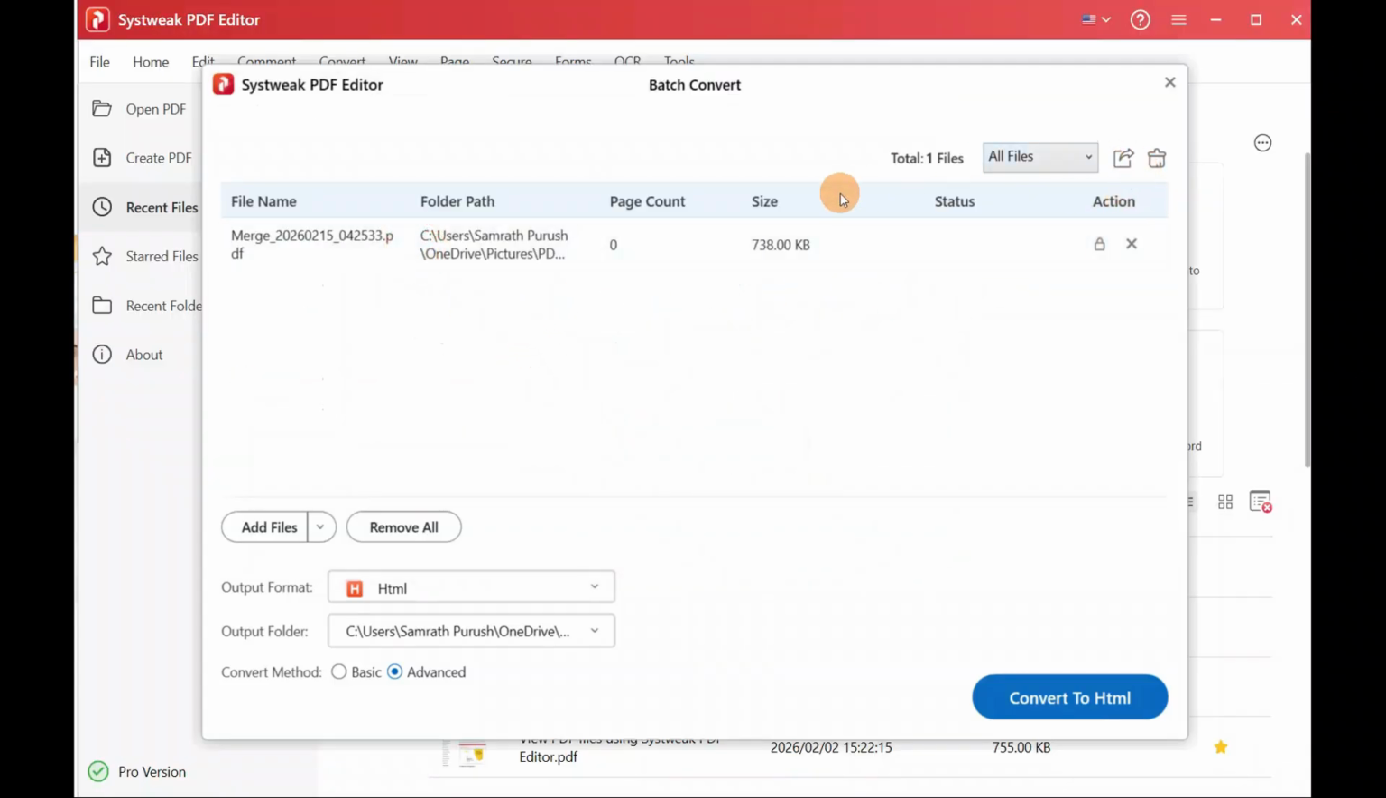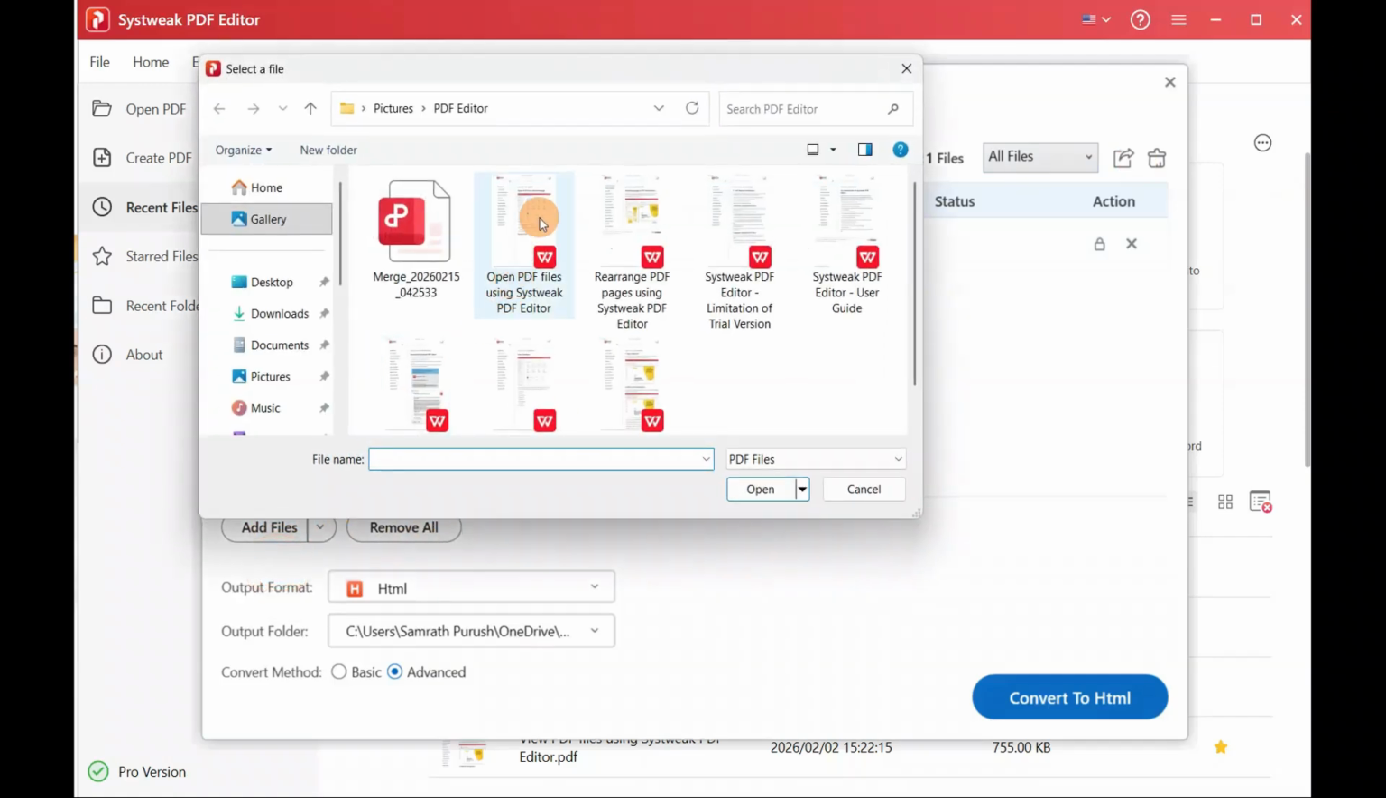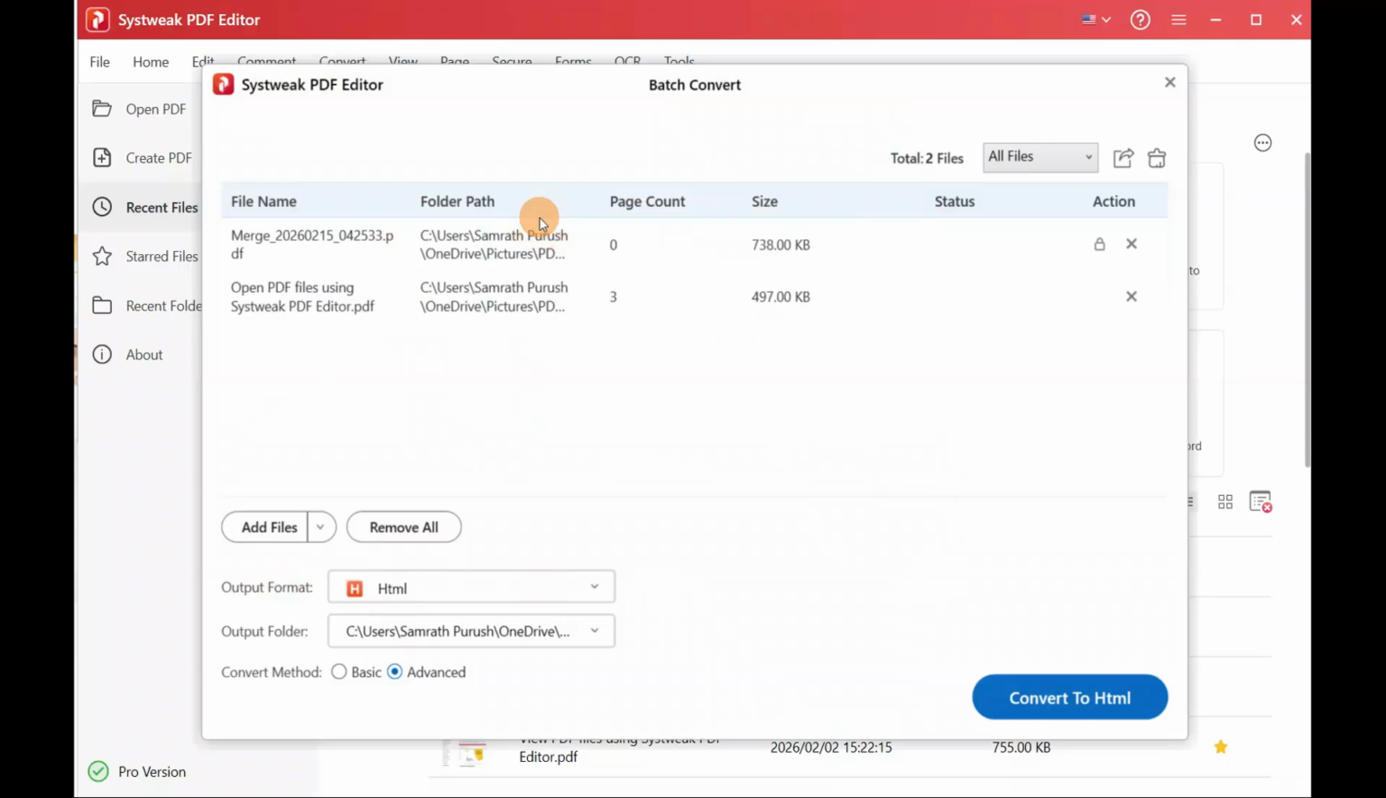Here are multiple. You can make changes if you want to remove all and if you want to add one more file, you can add one more file. Let's see if it converts the multiple files at once. It was giving me the option to choose a folder. When you choose a folder, it will choose your whole folder and all the files in the folder.